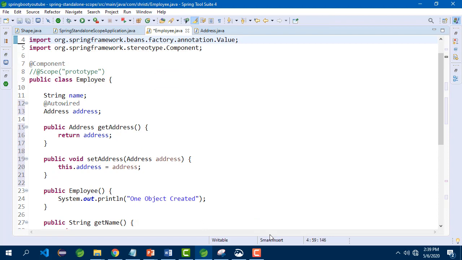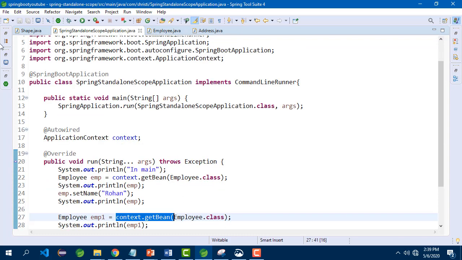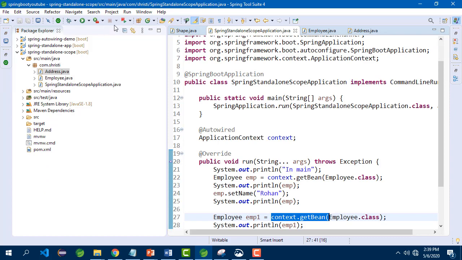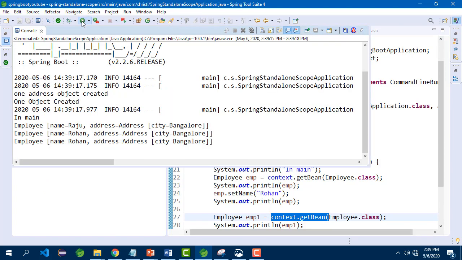Import autowire. Okay. Now the scope is singleton for both the classes. From the main class, let me run the application. So here you can see, because it is singleton, first the address object is getting created and it is injected into the employee object. Because we know employee has a dependency of address.